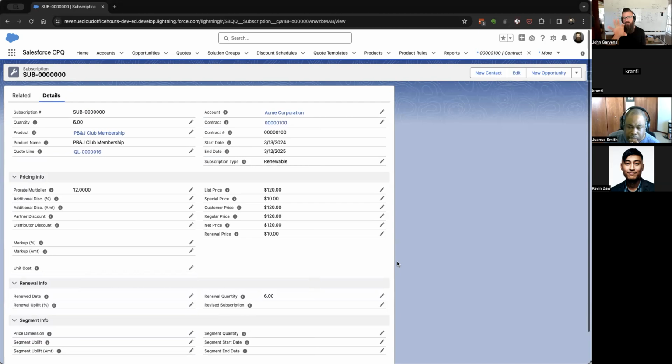That's important because it gives us a sense of all of the source material that created the subscription in the first place. And if later in the process I make amendments or changes to the subscription, those changes will be captured in separate subscription records on the contract. Let's say that I increase my PB&J Club membership from 6 to 7, 3 months from now. In that scenario, I would see a different start date, the same end date, and I would see only a quantity of 1 on that subscription.